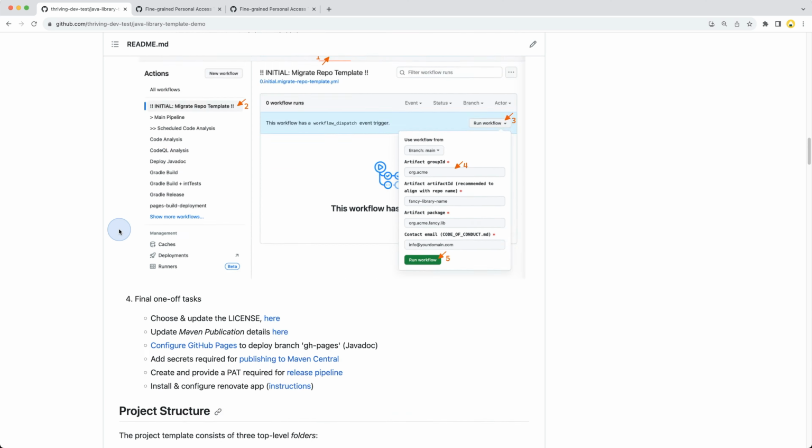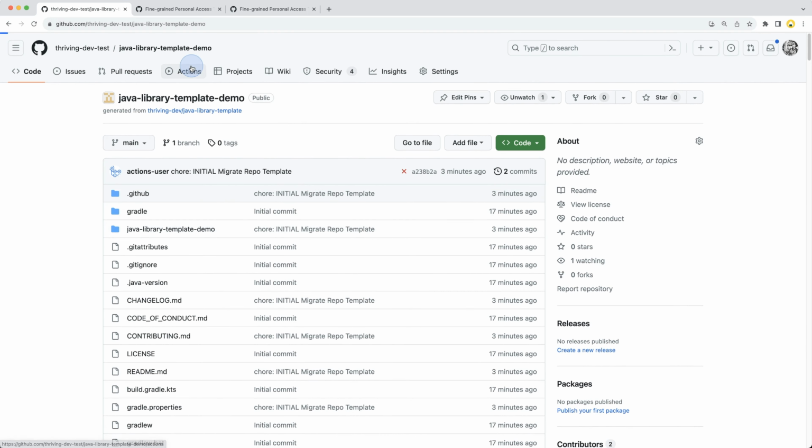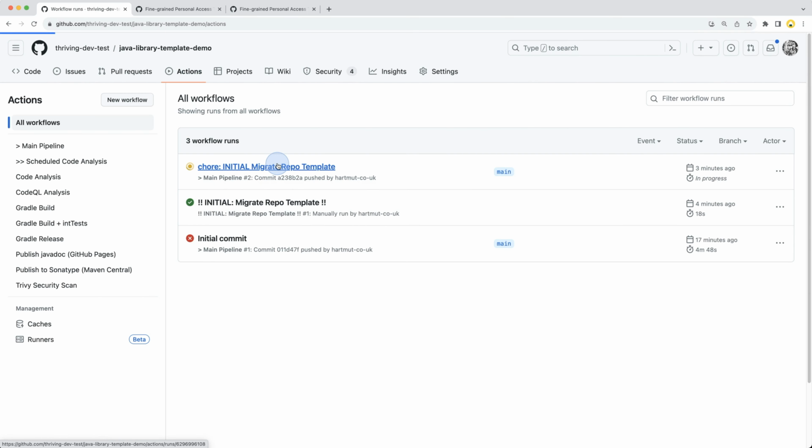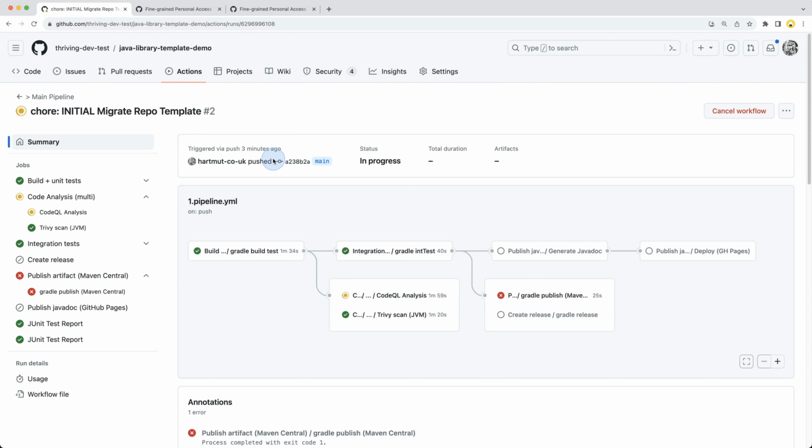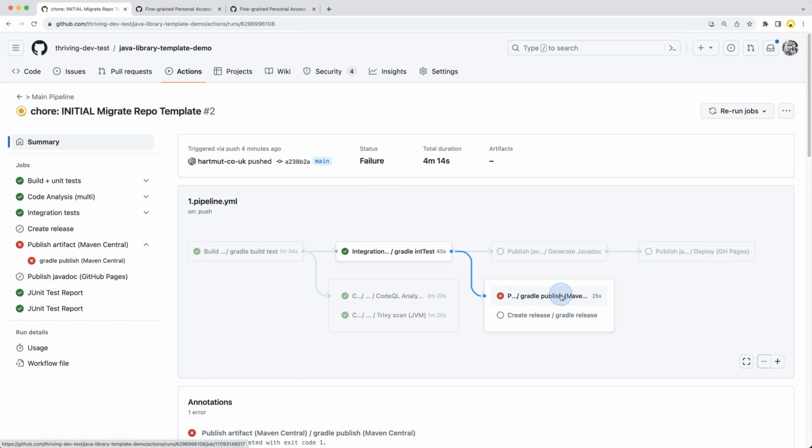That's it for right now, or maybe we could head over and take a quick look at our latest build pipeline, where we will be able to see all of that has been triggered and running. First step is Gradle build test. Then we have a separate follow-up step for integration test, where you could use Testcontainers tests or whatever integration test framework you might prefer. We'll have the code quality scans running and the failing publishing to Maven Central, which we will tackle in the next video.